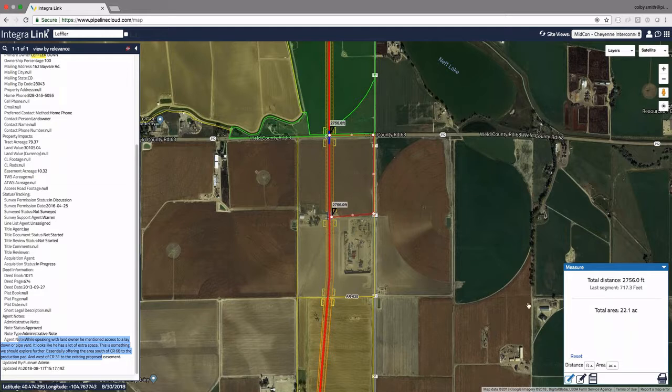And you can see that Integra Link is sort of auto-filling that polygon for me. So I've drawn 3 sides. It'll draw the 4th side of that rectangle for me automatically. And we can see now immediately that Mr. Leffler in this case is offering us about 20 acres for a laydown yard or a pipe yard.